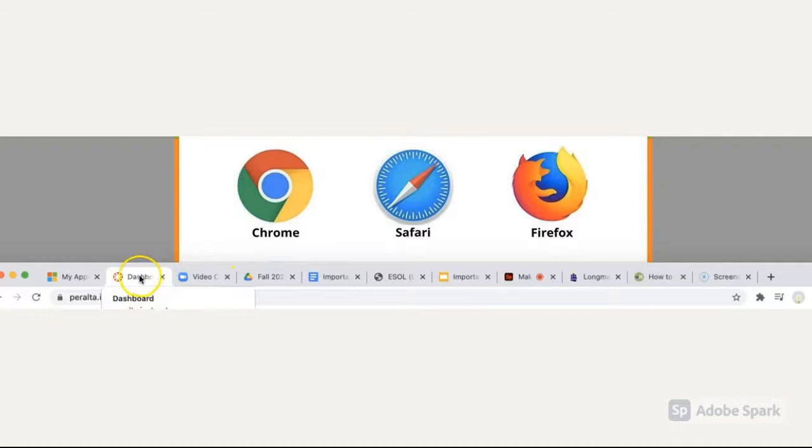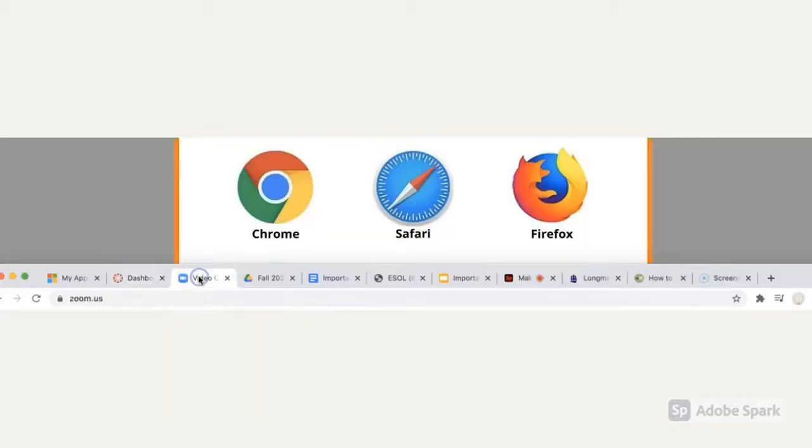For example, here I have Canvas open, and I also have Zoom open, and I also have a document open, and I also have the dictionary open. You can have many tabs open for different pages at the same time. This is useful because sometimes you need to read something in your email and you need to do your homework assignment and look at Canvas. Well, you can use many tabs to help you stay organized when you search the internet.